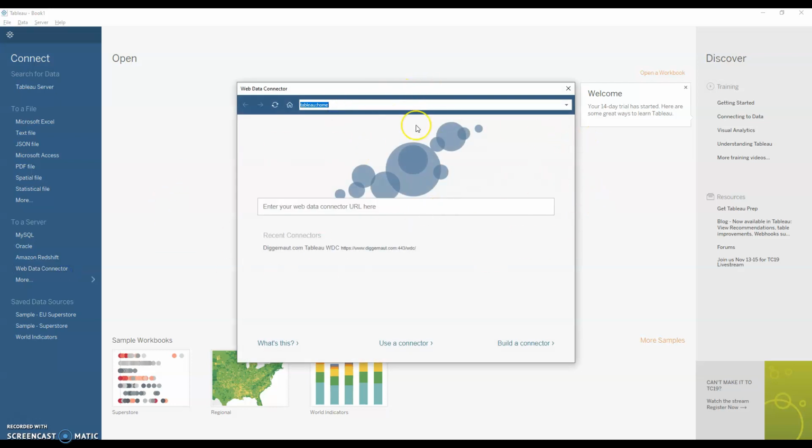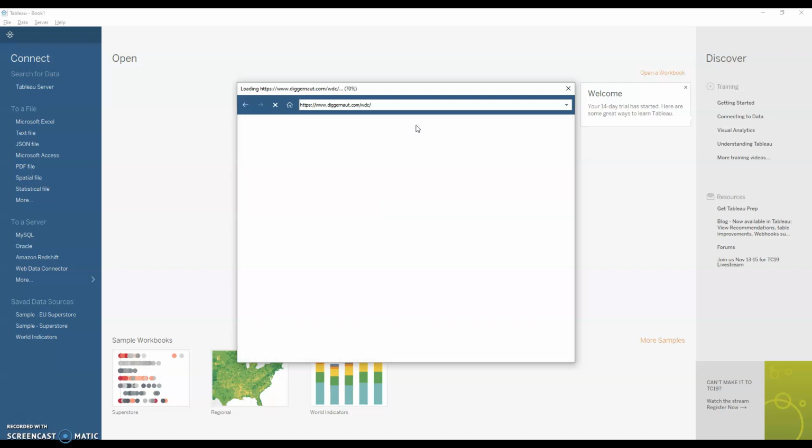And you have to put here https://www.diggernaut.com/wdc and click enter. You get the screen.